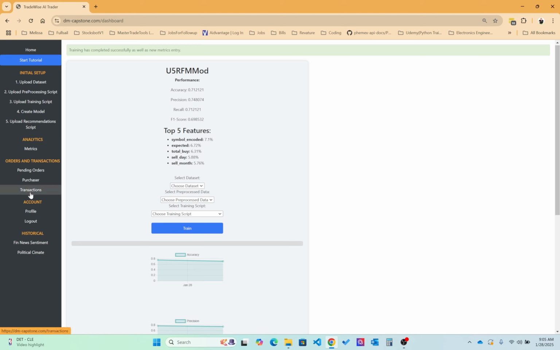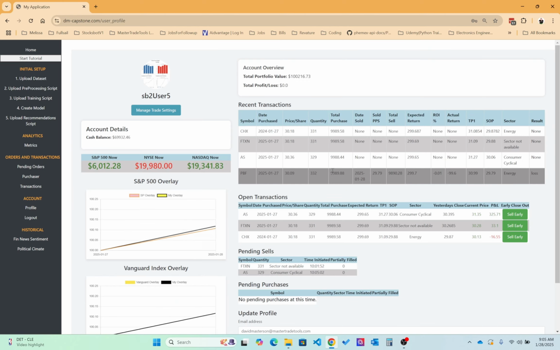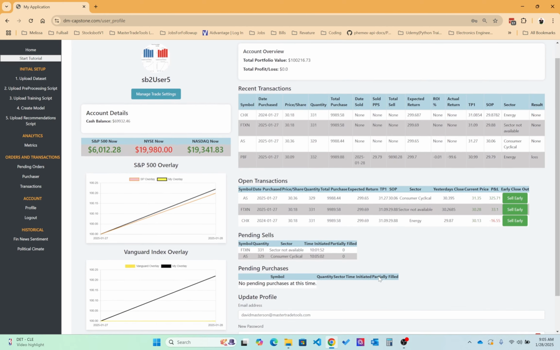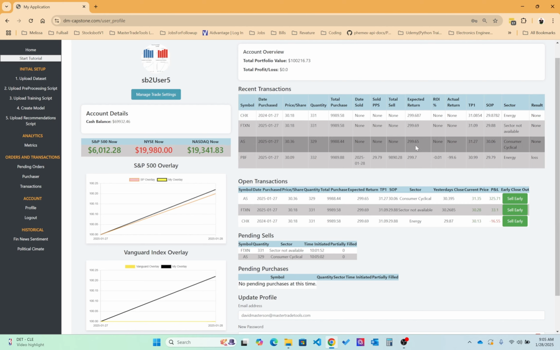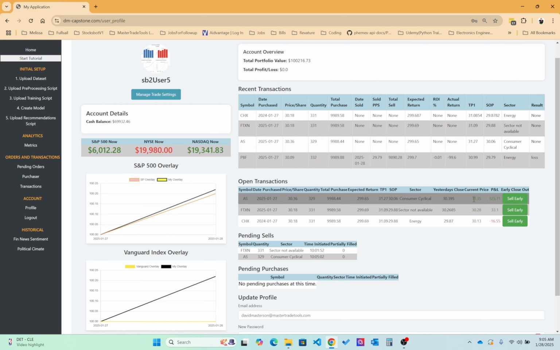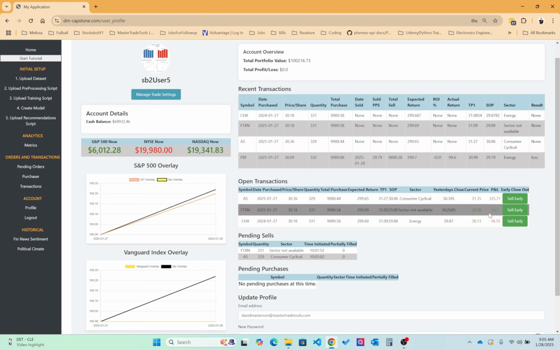So let's go take a look at our profile again. And that looks like FTXN. Okay, so there's that. The AS. Oh, AS hit its take profit point. Okay, so that's great. So AS was 299.65 is what we were expecting. And the stop out point, or the take profit point, was $31.09. And its current price is $31.35.